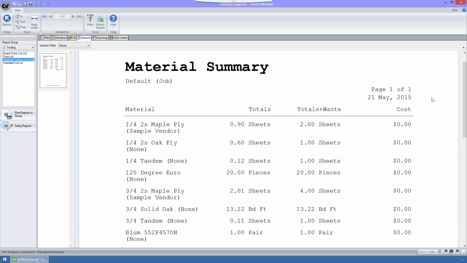Hello everyone. Earlier I uploaded a video that showed how to make this report. It's a material summary that will allow us to filter by the vendor. As you can see, in parentheses on each line I have the vendor. I either have none set or I have the vendor that was selected in my material schedule.